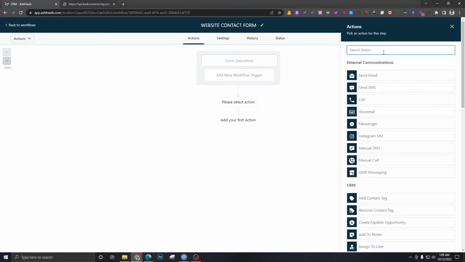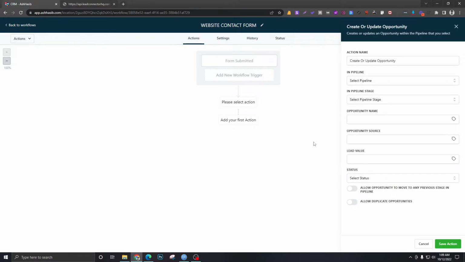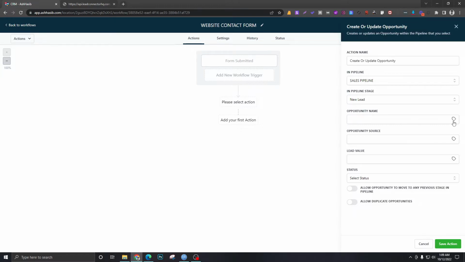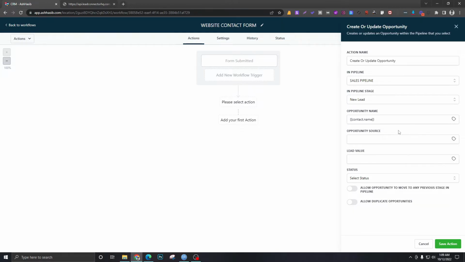Now we're going to do create or update opportunity. Select pipeline. We need to select sales pipeline as we only have one for now. We're going to select new lead. And this step is really important. Opportunity name: what name will be displayed on the tile? We're going to hit here and say contact full name. We want the lead's full name to be displayed on the tile.